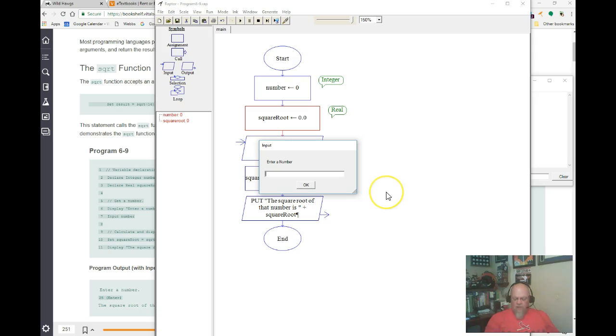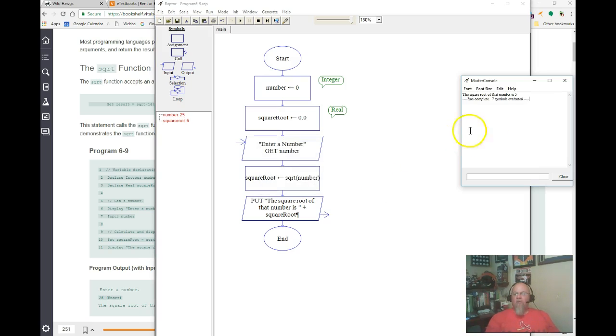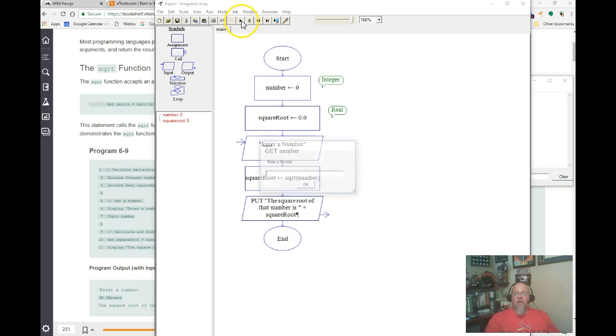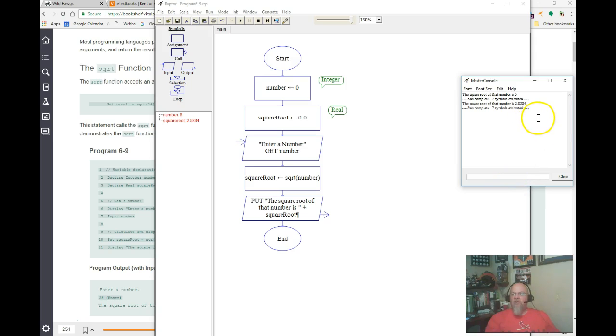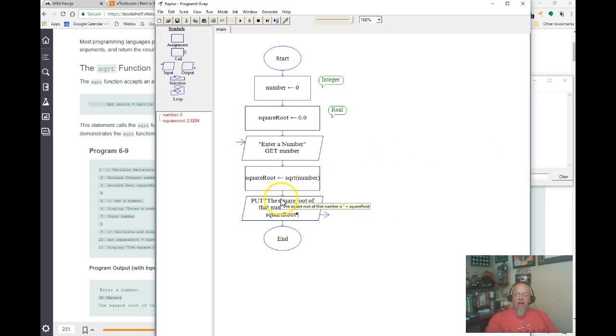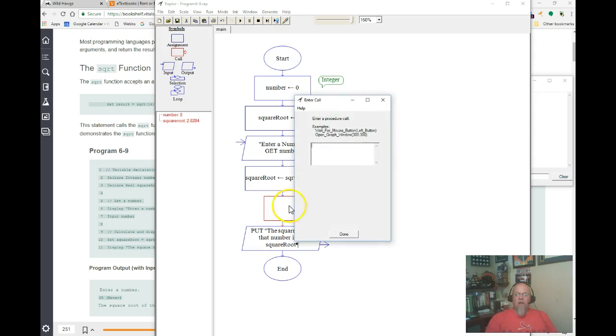The square root of that number is square root. So I run it. If I type in, let's say, 25, the square root of that number is 5. If I run it again and I say 8, the square root of 8 is 2.8284. Now, this is another built-in function we can use. I could actually put another function call right here, and if I type SET, it automatically brings up some built-in functions. The one I'm looking for is called set precision.